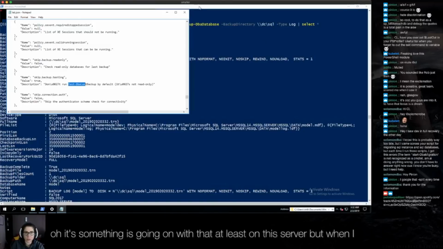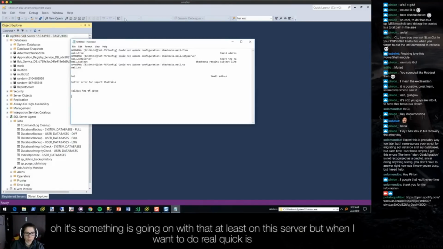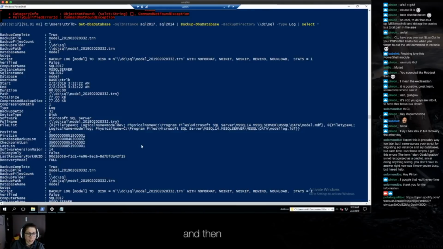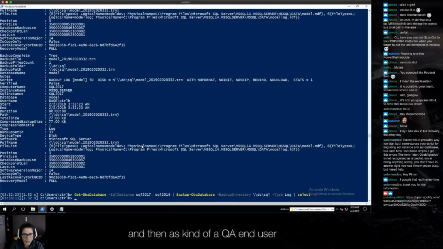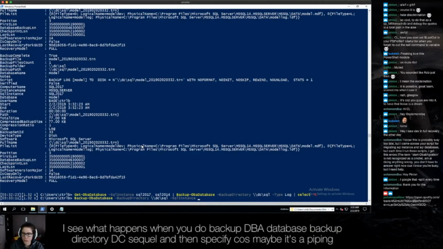But what I want to do real quick is report an issue with Get-DbaBackup. And then, as kind of a QA end user, I want to see what happens when you do backup DBA database, backup directory, DC SQL, and then specify, because maybe it's a piping issue.